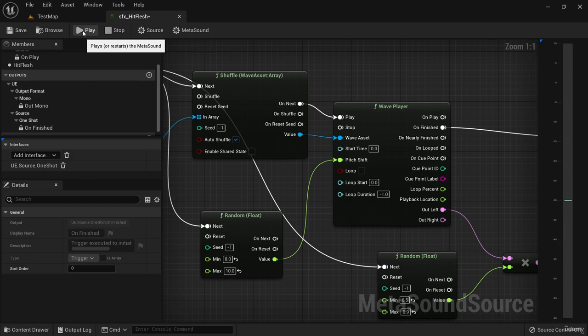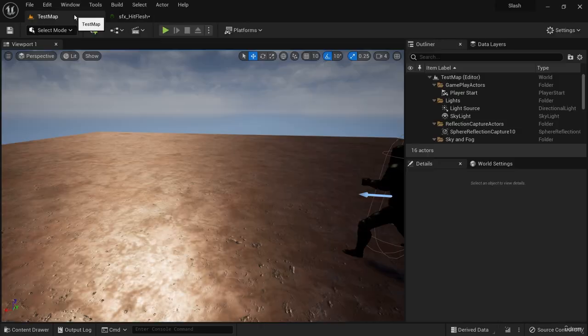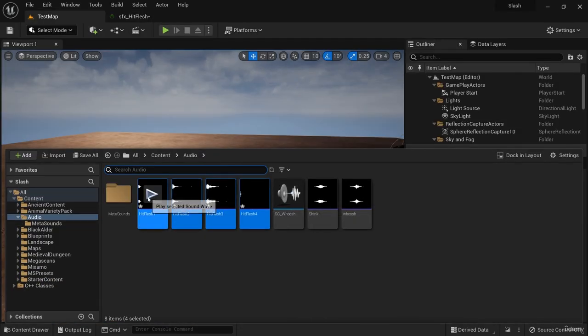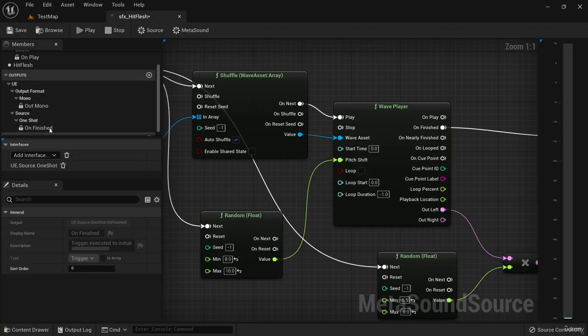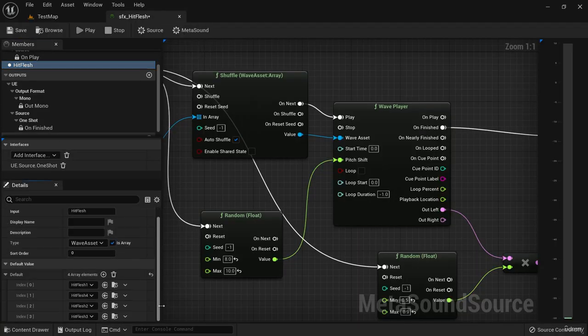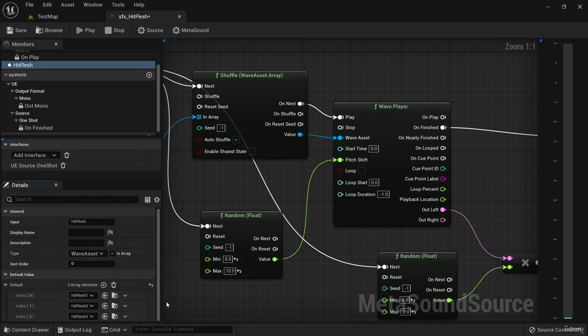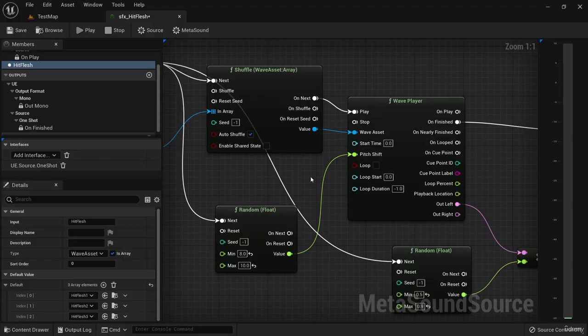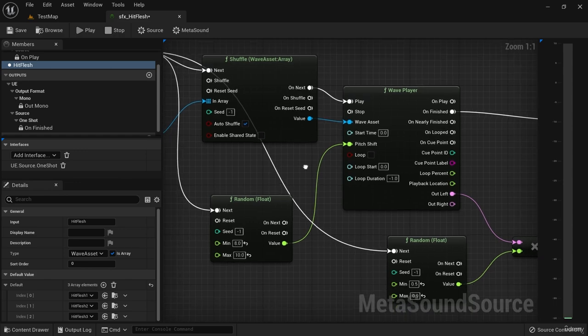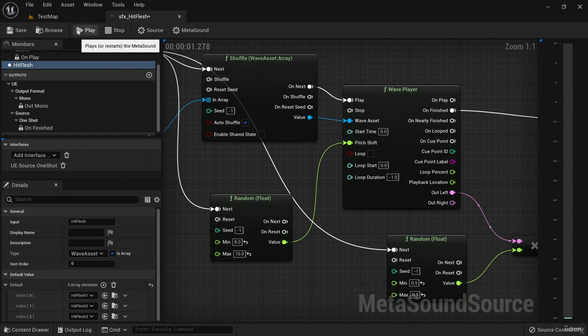So one of those sounds doesn't quite belong, and I believe it's going to be hit flesh 4. I think I'm going to go ahead and remove that from our hit flesh array. That happens to be my second element here, index 1. I'm going to go ahead and delete that one. I don't think it's quite impactful enough for a sword impact, maybe for stabbing with a dagger or something like that. So I'm going to leave that one out of it. And now I think this sounds great.